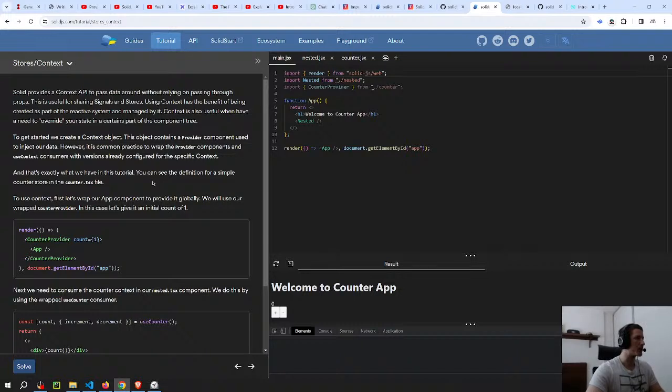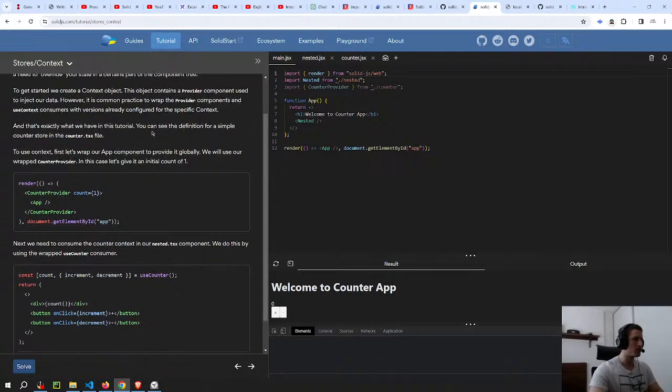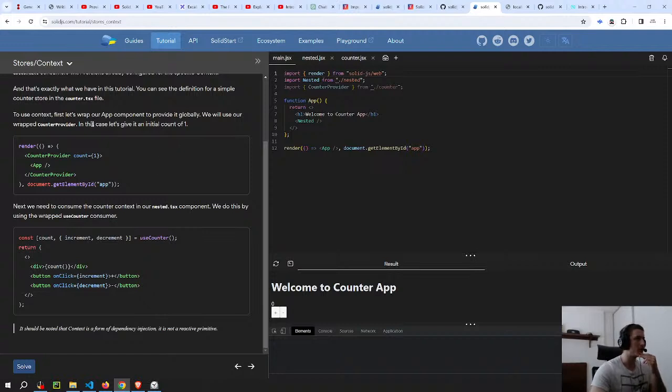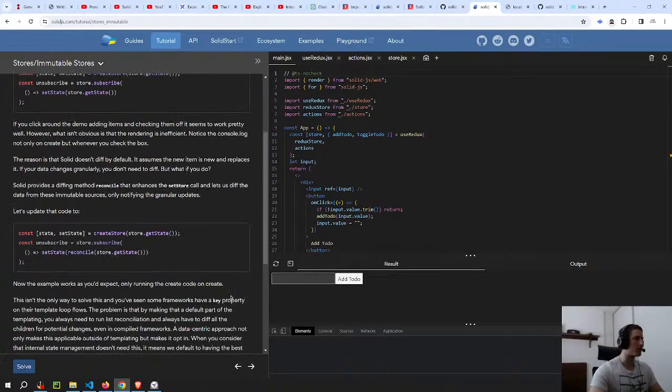Solid provides a context API to pass data around without relying on passing through props. For sharing signal stores, using context has the benefit of being created as part of the reactive system. To get started, we create a context object. The object contains a provider. So I think here there isn't anything new. It's pretty much the same as React. The only difference is the overall system that the frameworks use, but the pattern, from the user interface, is the same, I think.